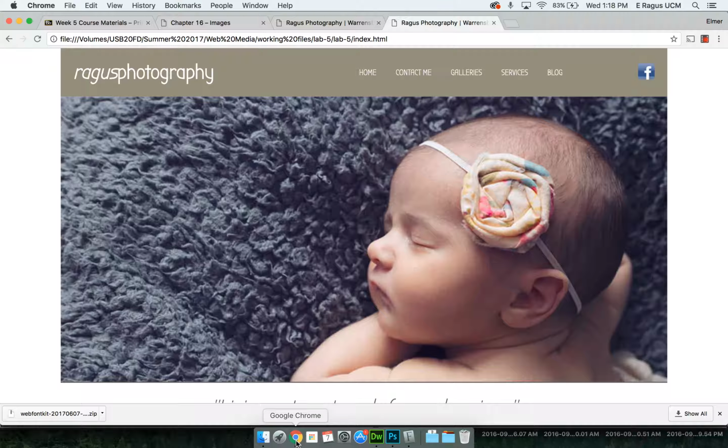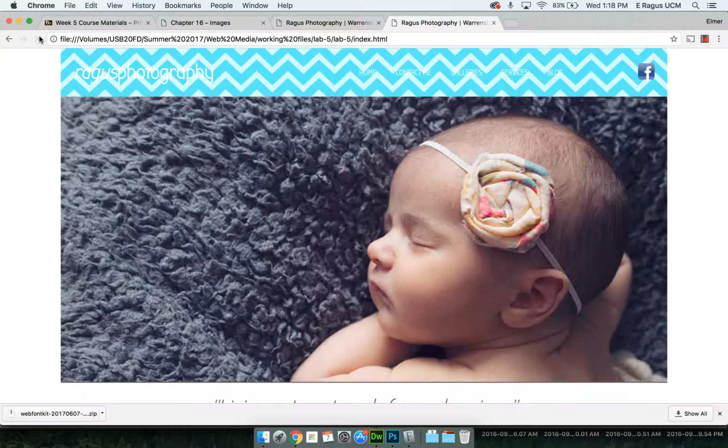Save that. And now when you refresh your home page or go to your home page, if everything is working out correctly for you and you have the files where they need to be and you've coded everything correctly, you should have that chevron pattern in the header bar. Now, when I designed this, I didn't count on putting a background pattern behind this. Well, now that I do, it's hard to see the white text on there. So we'll have to do something about that.